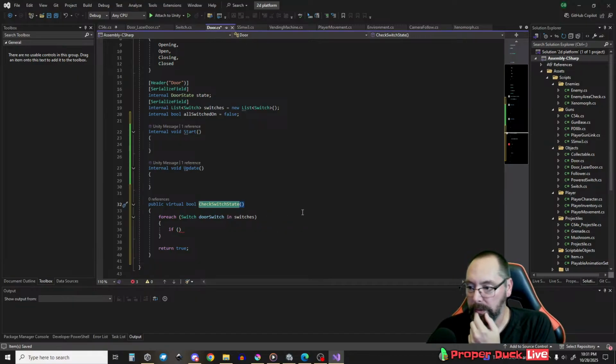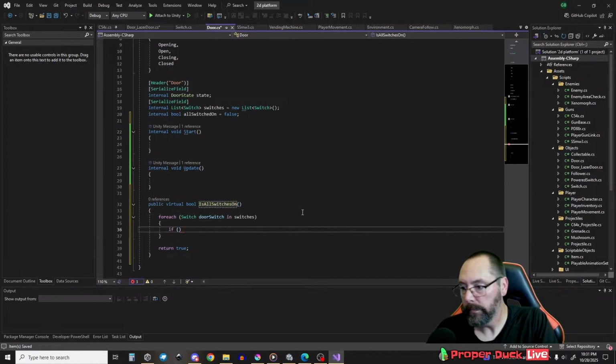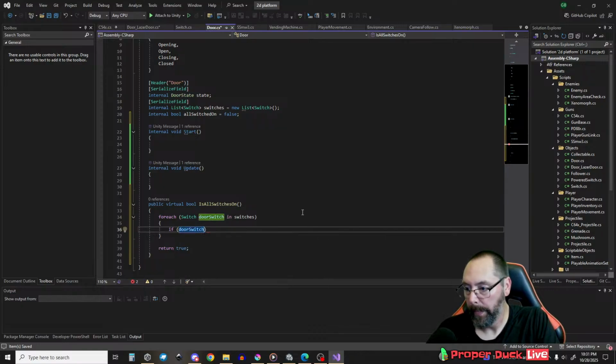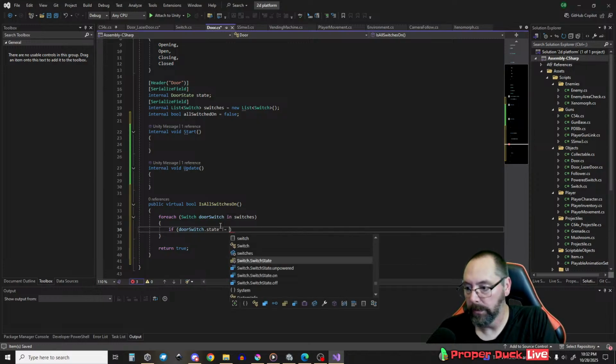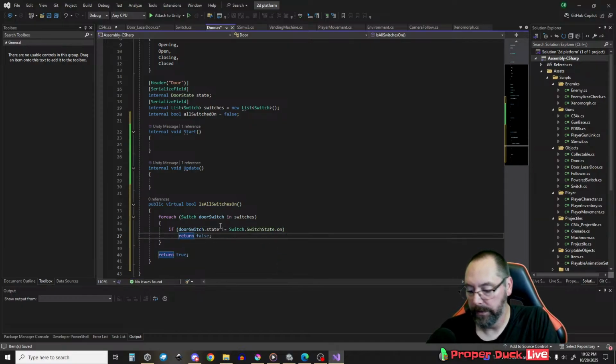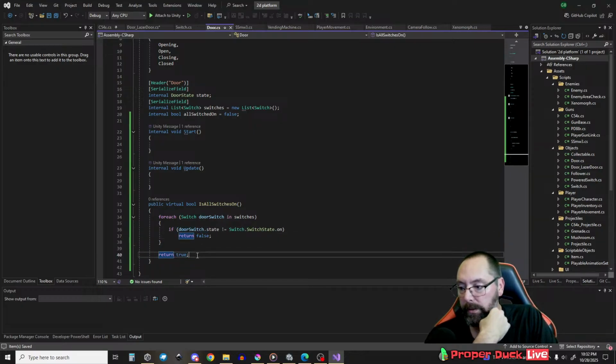Since this is going to return true if all of the states are on, it should be like IsAllSwitchesOn, and then I can say if doorSwitch.state doesn't equal SwitchState.On, then return false. So if we get through this loop and we don't break out because a switch is not on, then when we get out of this loop, we only have one possible logical solution, which is to return true.